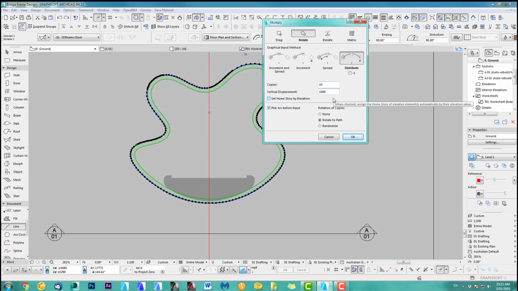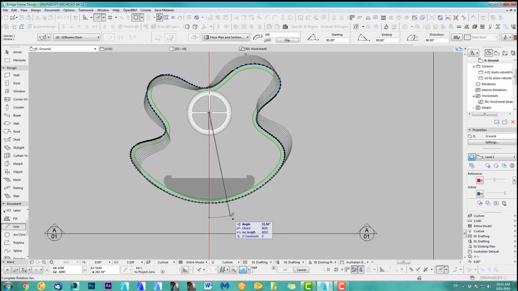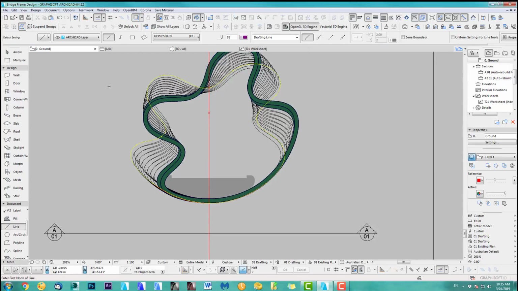Okay, and we go pick arc before. Actually, I don't need this. Take this out. So, click OK. Take this, go down here, and as you can see, the angle, let's put in 30. All right, let's see what we got in 3D.